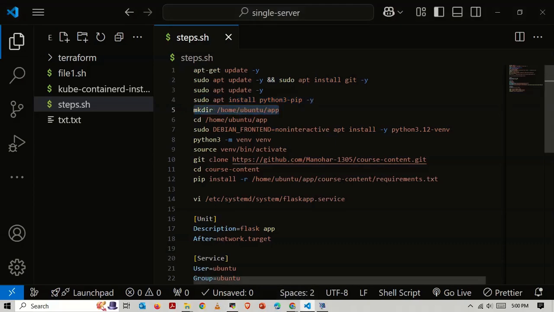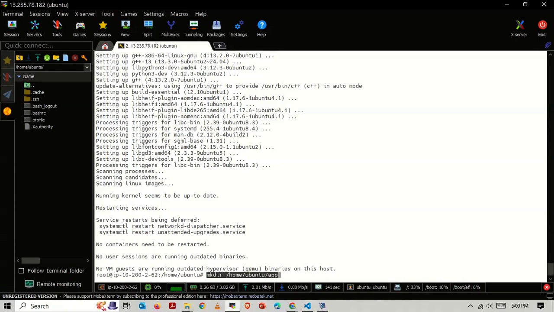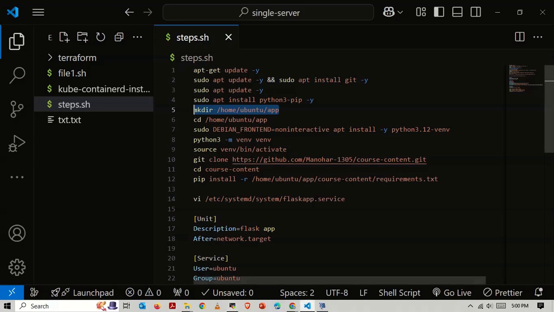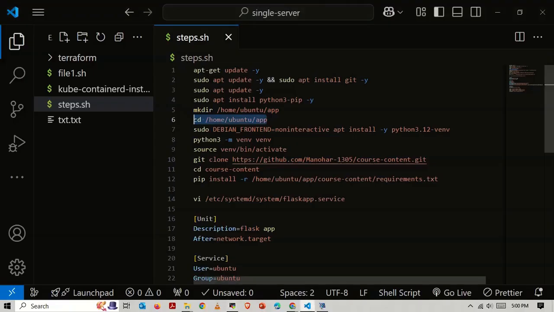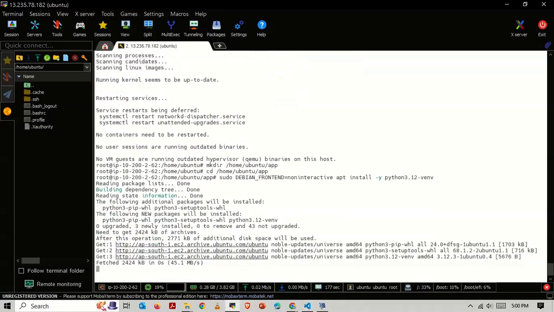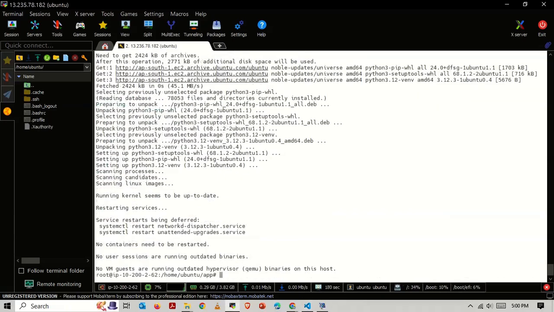Once this is done, let's create a directory called app in Ubuntu. Let's get into that directory. After getting into the directory, let's install venv, the virtual environment. This would give an interactive terminal for us to say yes, so we are avoiding that interactive terminal using this flag which I have given. So that interactive terminal won't come. Let's install the virtual environment. Yeah, we have installed the virtual environment as well.